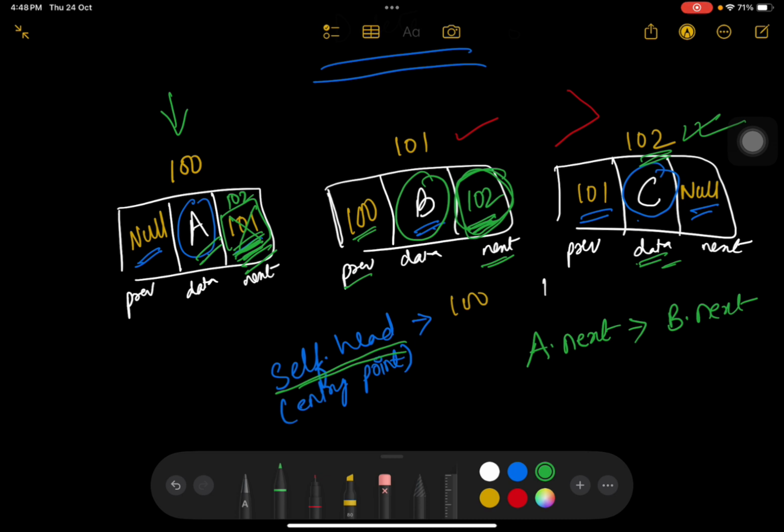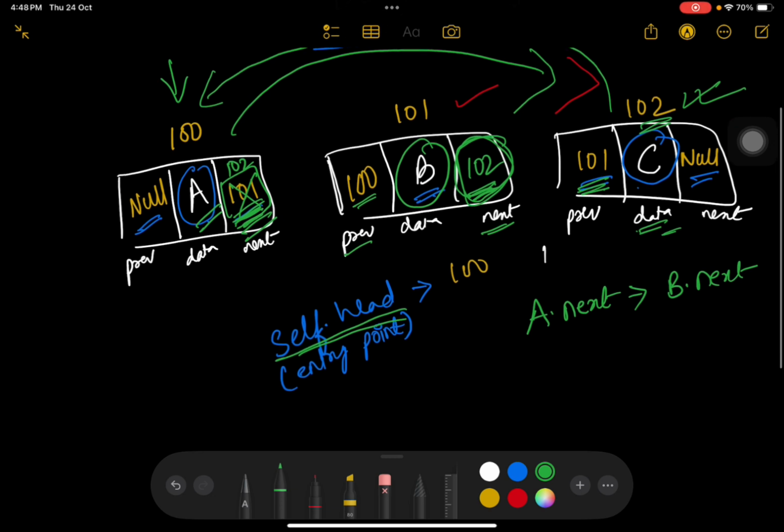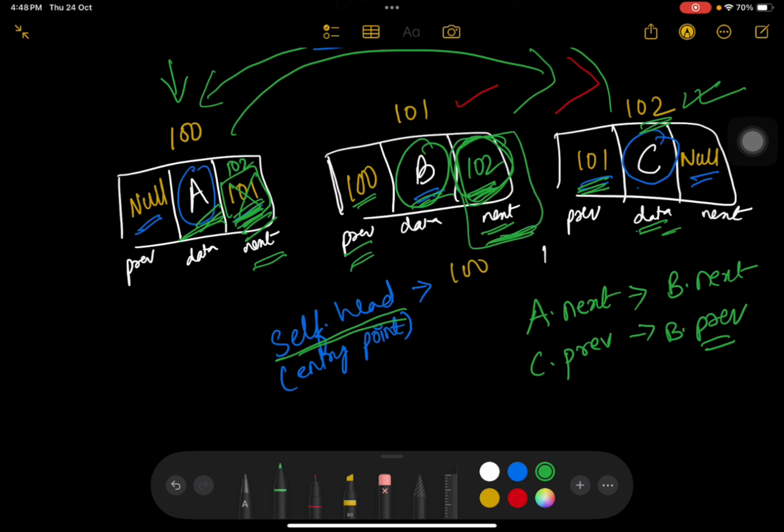Correct. But C's previous is still pointing to B. What we want is A pointing to C and C also pointing to A. At this point, what shall we do? We want C's previous to be pointing to B's previous, right? So A's next is now pointing to B's next, which is C. C's previous is now pointing to B's previous, which is 100, right?